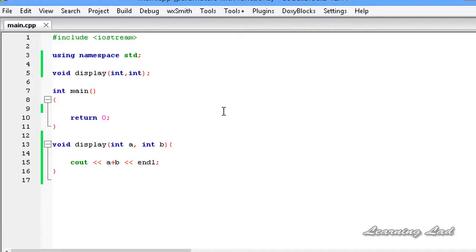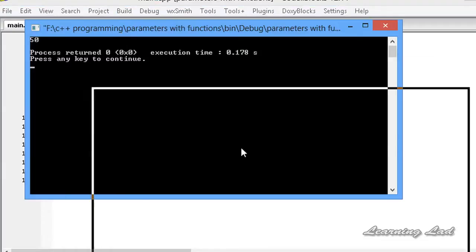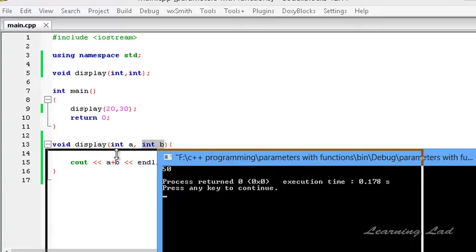The next thing we need to do is call this display function in our main function. I'm going to use display, and as parameters we need to pass two integer values, so I'm going to pass 20, 30. When this display function is called, 20 will be copied to variable a and 30 will be copied to variable b, and the function is going to print out a plus b, which is 50. I'm going to save it, build and run this. You can see we got 50.